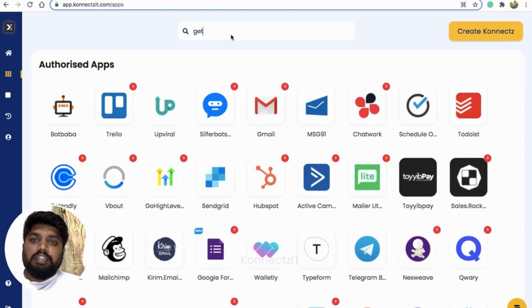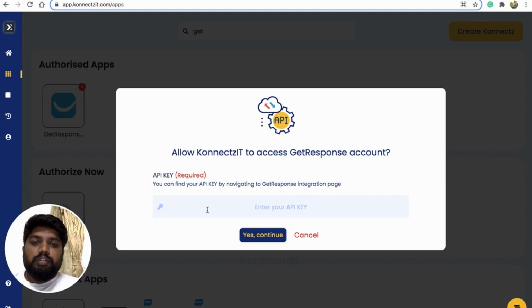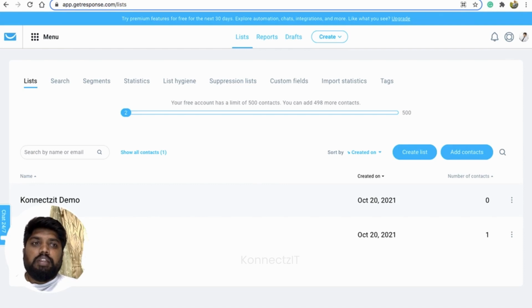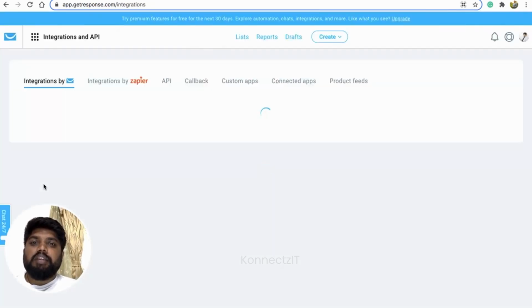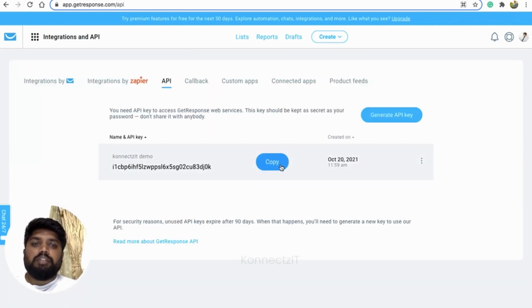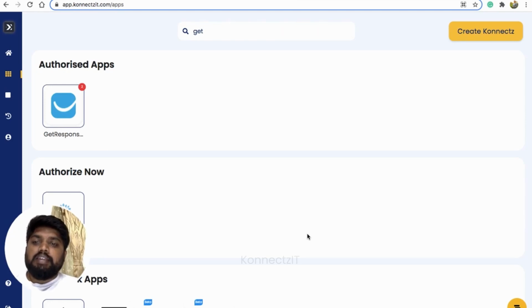To authorize GetResponse, you have to click on the app and click on add account. This will ask you for an API key, which you will find in GetResponse. You can log into GetResponse, and in the menu click on integrations and API, and click on the API tab. If you don't have one, you can just generate one. Copy the API key and paste it inside Connexit and click on yes and continue. This will authorize the app inside Connexit.